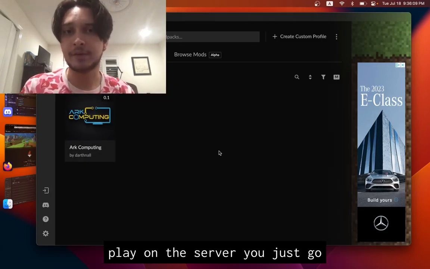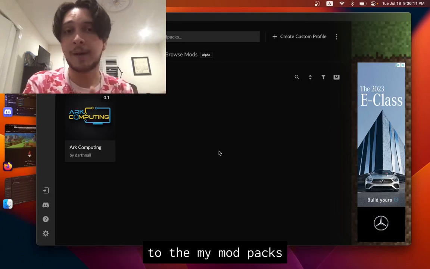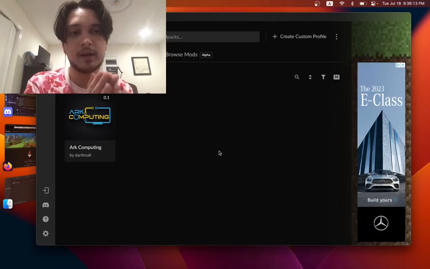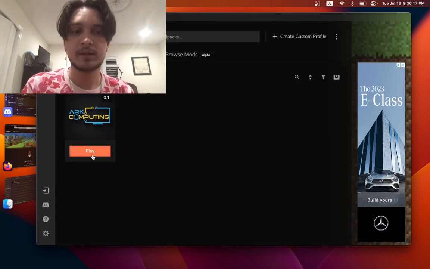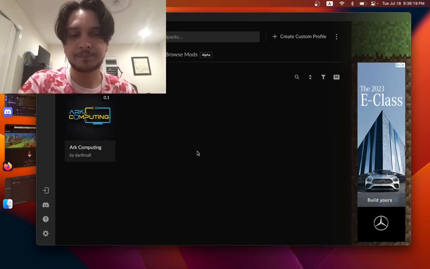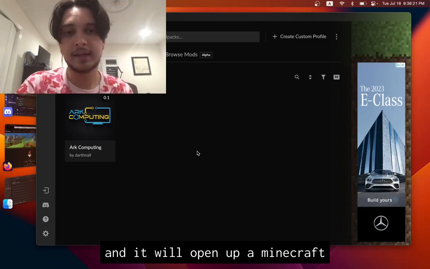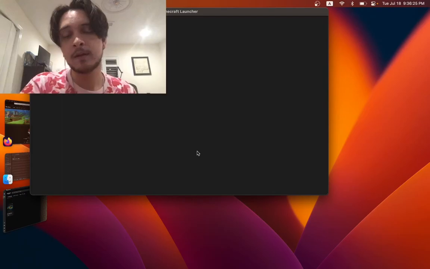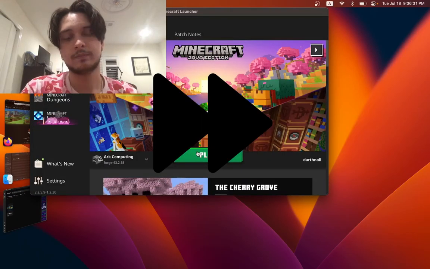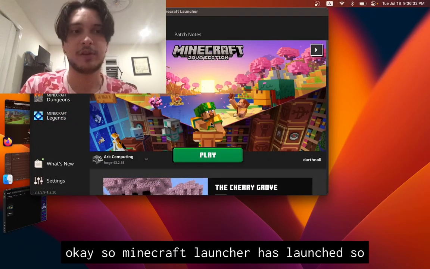Anytime you want to play on the server, you just go to the My Mod Packs tab here, and you can see Ark Computing is right here. Go ahead and click play on that, and it will open up the Minecraft launcher. Okay, so the Minecraft launcher is launched.